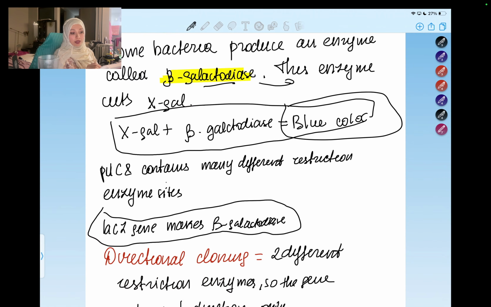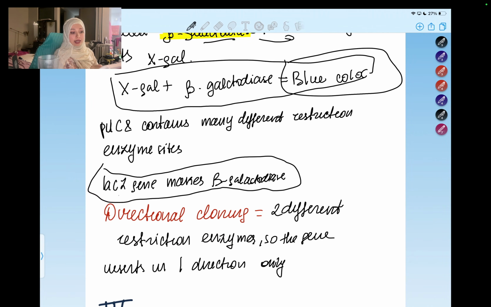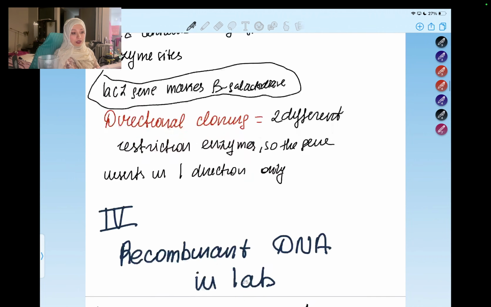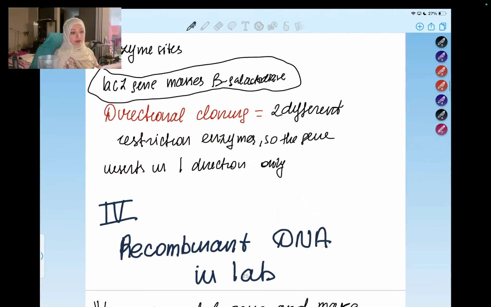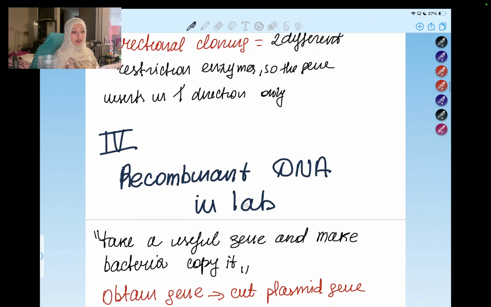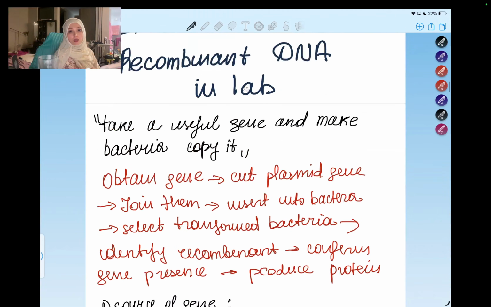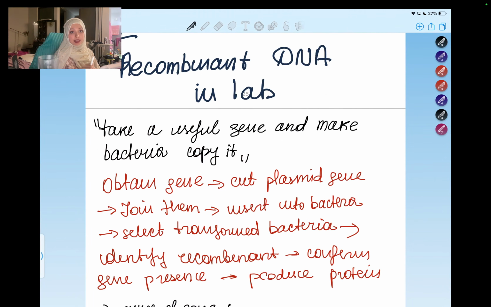And pUC8 contains many different restriction enzyme sites, and the lacZ gene makes beta-galactosidase. Okay, let's talk about directional cloning. Two different restriction enzymes, so the gene inserts in one direction only. So in this case, we apply two different restriction enzymes, and the gene is going to be inserted in one direction only.